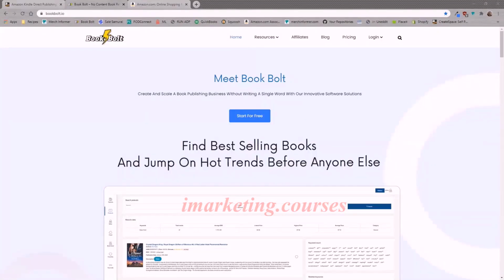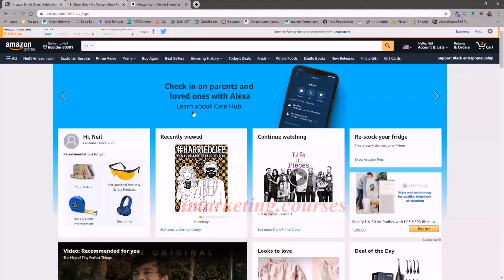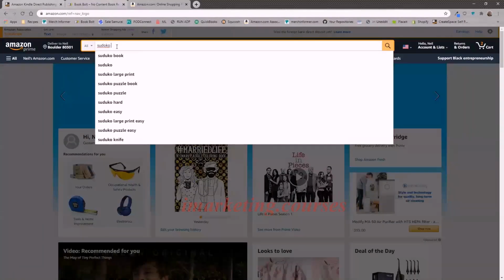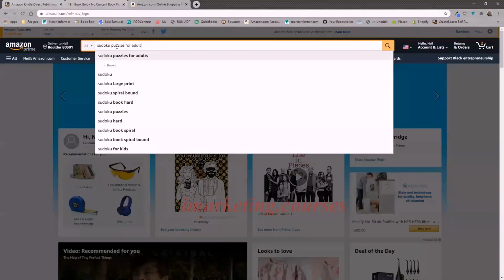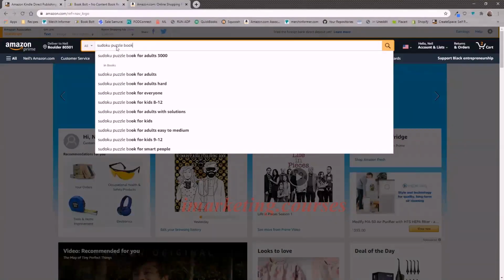So let's go ahead and hop into Amazon here, and let's open up Amazon. So I've opened up an Amazon.com page here, and let's just type in Sudoku book, because I can show you a good example there. So we'll go Sudoku puzzle book for adults, Sudoku puzzle book. Let's just go with that.